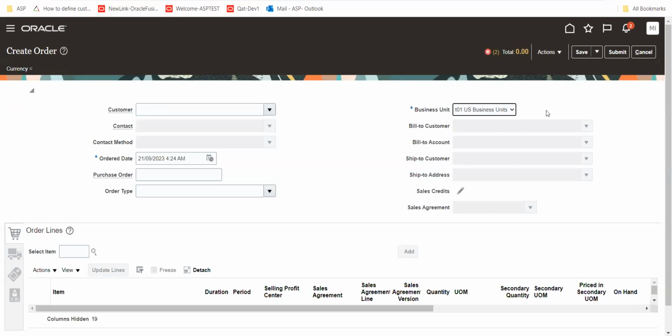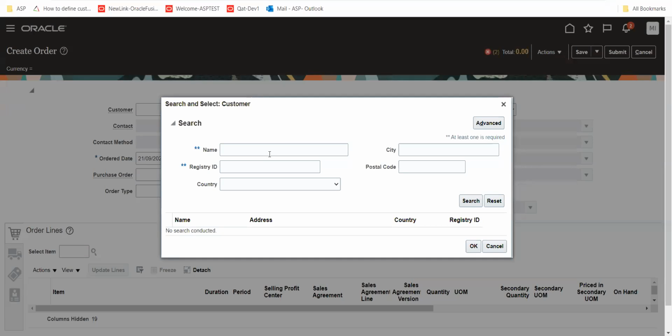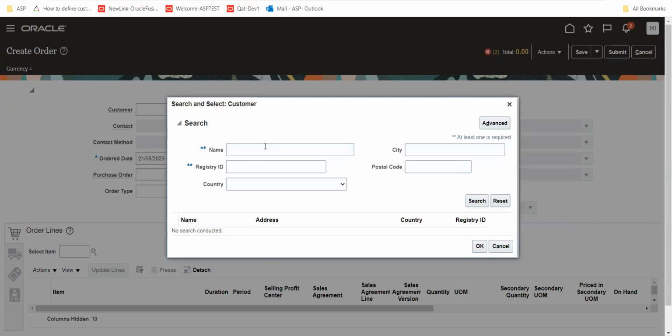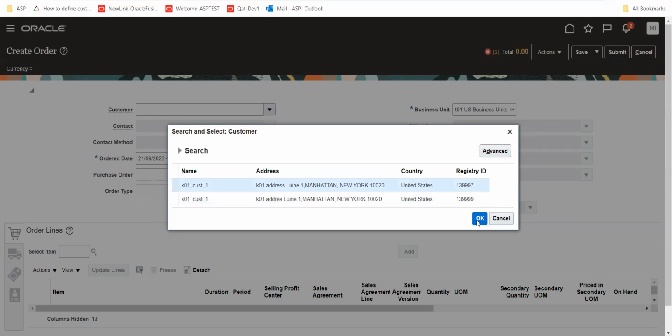But the K01 address set is enterprise. Since it is enterprise, there is no problem; we can use it directly here. So always the customers are filtered based on the enterprise. If it is common, then for all the customers you can blindly create the order based on the BU. Okay, now K01, customer one.